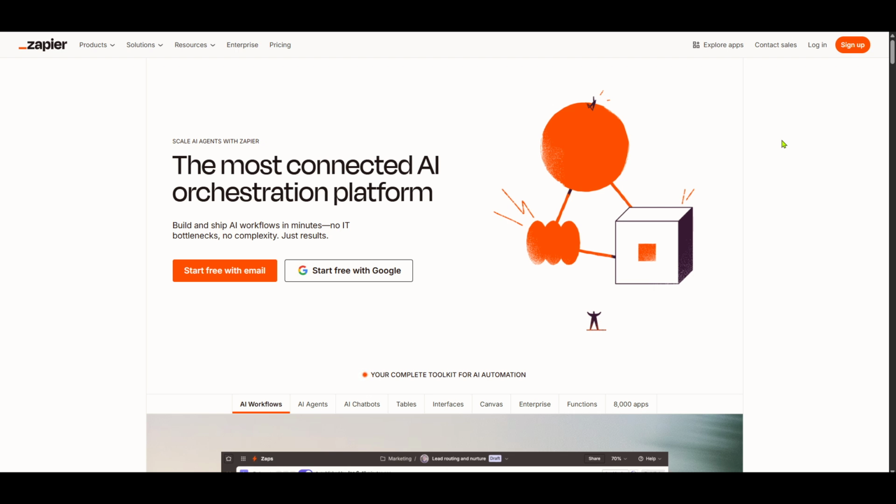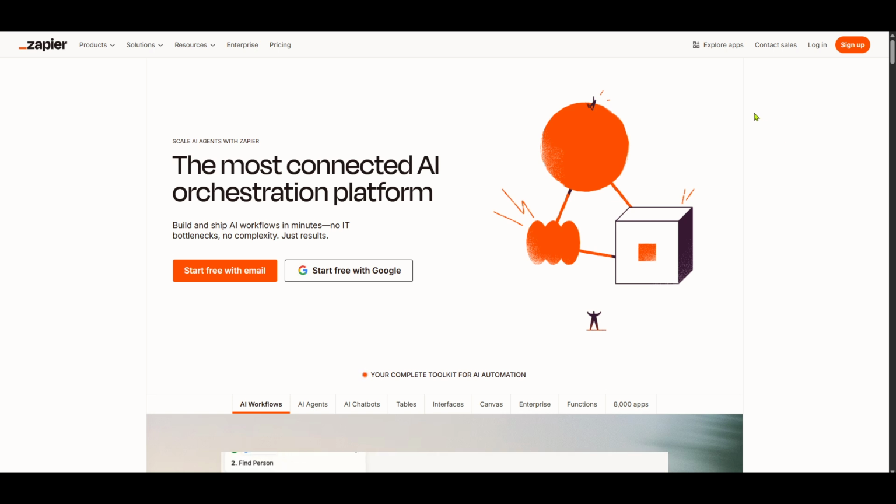First, let's head over to Zapier's website. You'll want to open your web browser and type in zapier.com. This is your go-to place for automating workflows between your favorite apps. Zapier allows you to connect apps with Zaps, which are automated workflows that can save you a significant amount of time.